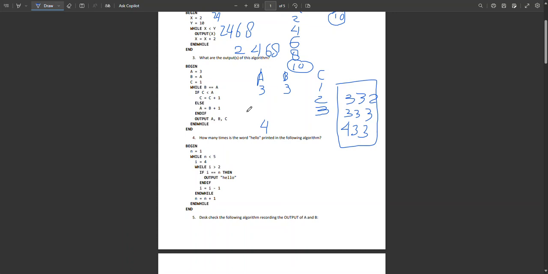All right, so now, how many times is the word hello printed in the following algorithm? Again, write it down. So you got N, and then you got I. So N equals 1, while N less than 5, which is correct, I starts at 4. While I is bigger than 2, which is correct, if I equals N, then output hello. Well, I is not equal to N, so we ignore it. And then I equals I minus 1. So I is now 3.